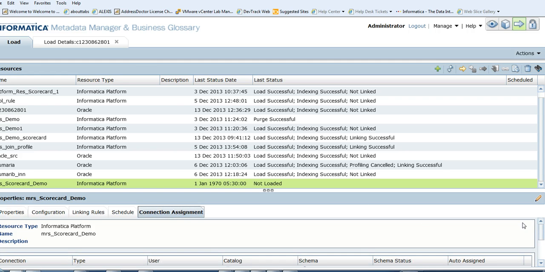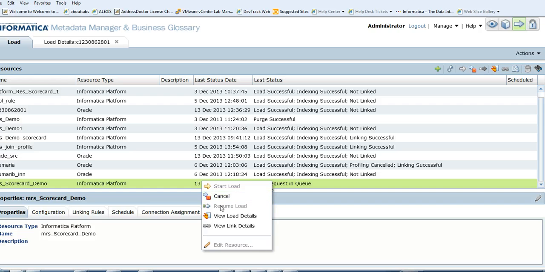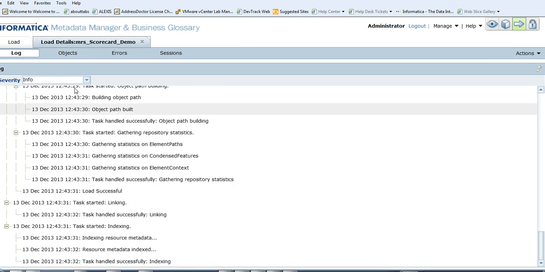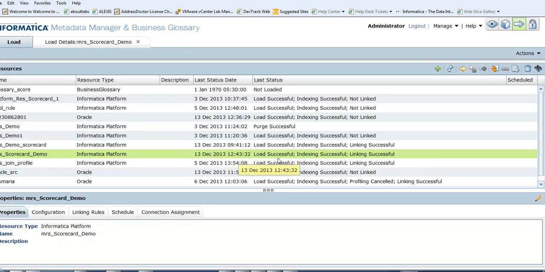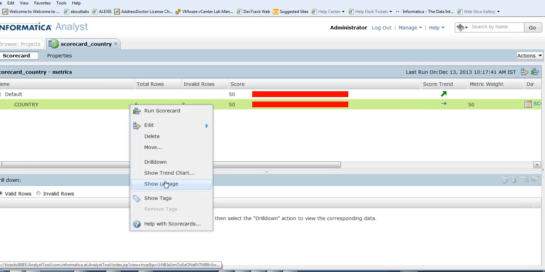So connection assignment is also done, and now we have to start loading it. Again we can monitor how the load is going using this option. So now the load has completed. We go back to this tab, and we see the status also, load successful, load linking is also successful. So now we go back to our analyst tool and try to see the lineage on this particular metric.